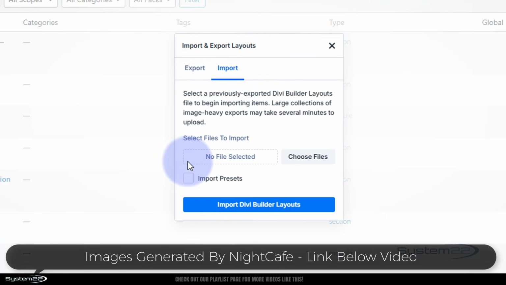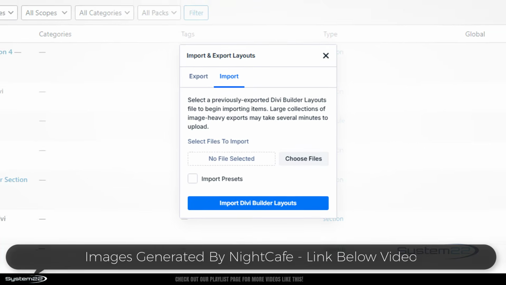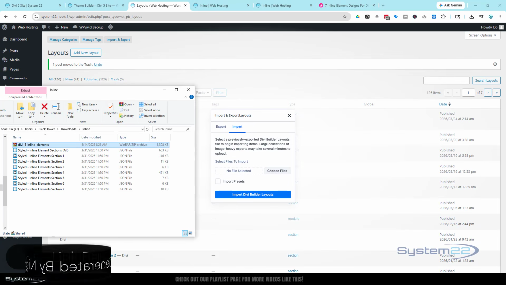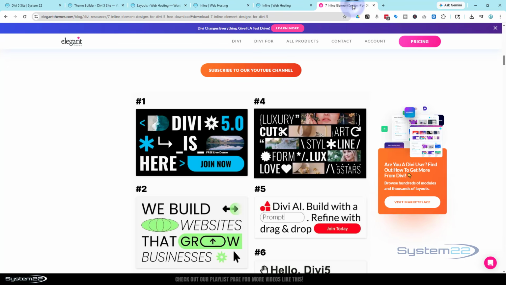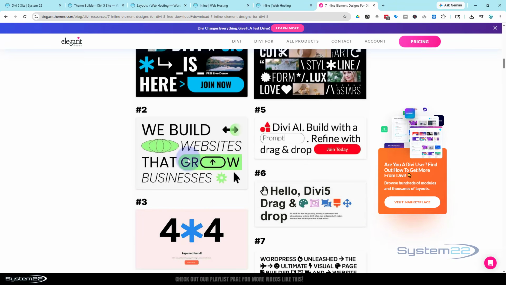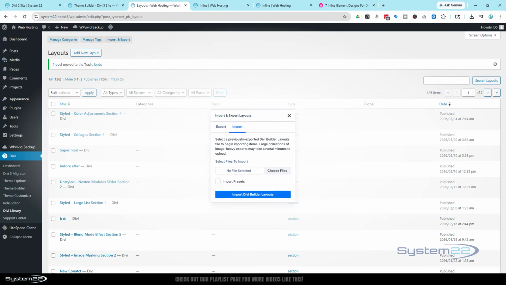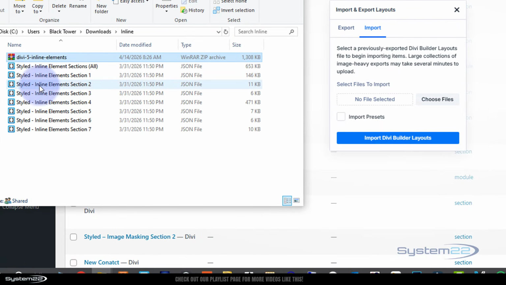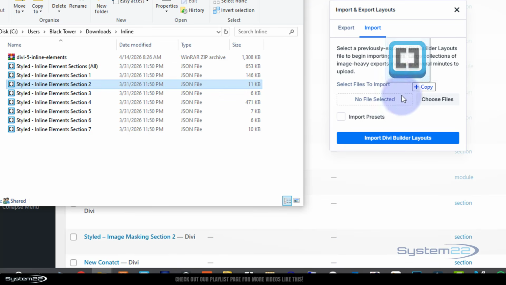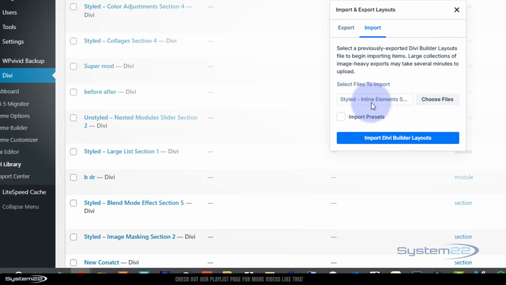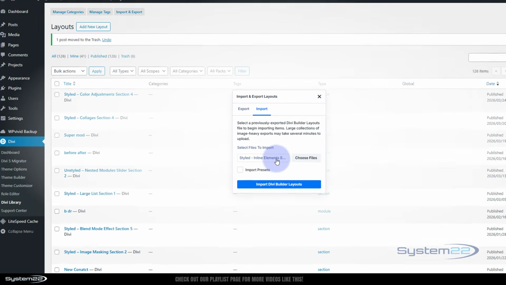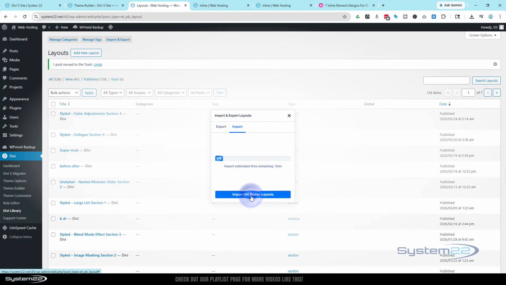I'm going to drag my file to where it says no file selected here, or you can hit the choose file button and navigate to your default download location that way if you want to. I've got my files right here. And again, we decided we wanted to perhaps do number 2 here. So if we go back to our layouts, click on my little folder here. There's number 2. I'm going to left click. I'm going to drag it across. I'm going to drop it where it says no file selected. As you can see, it's in there now. Just going to hit the import Divi builder layout.